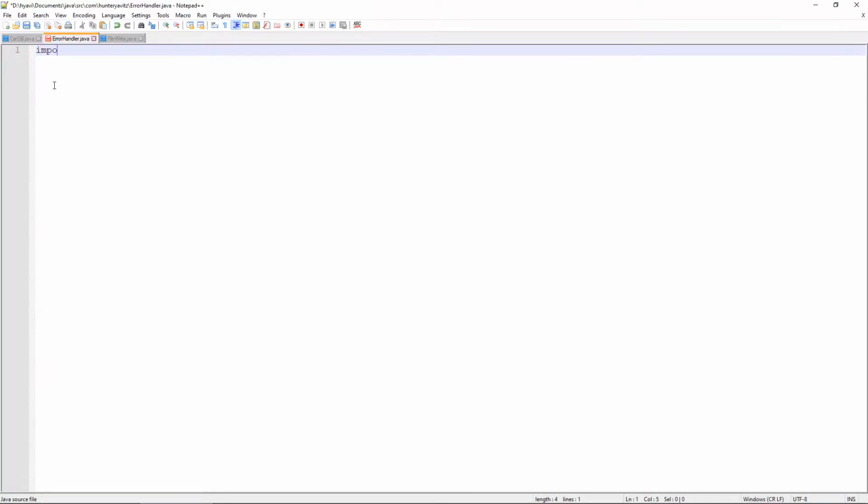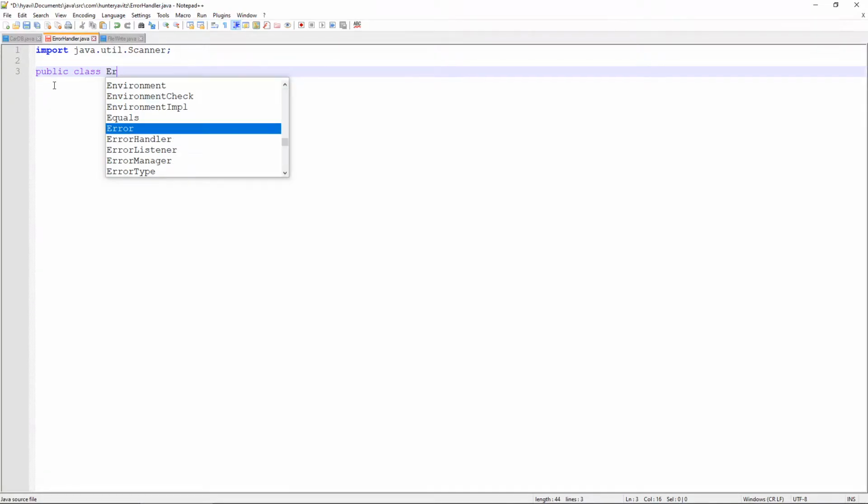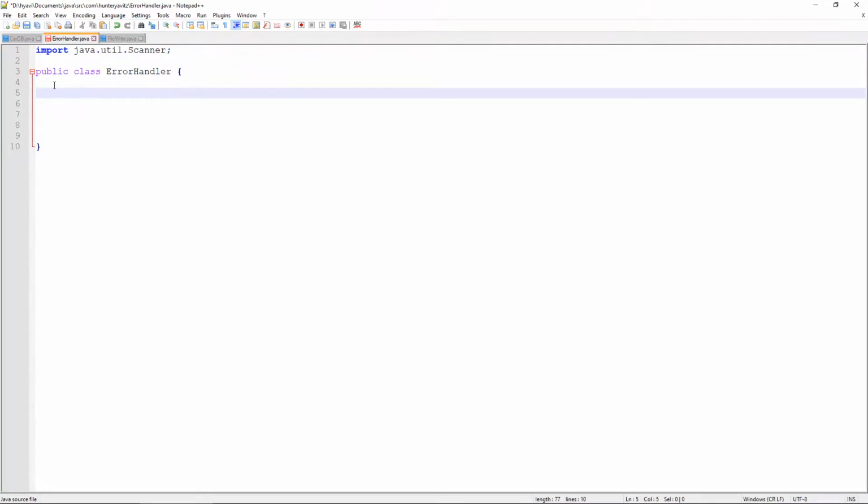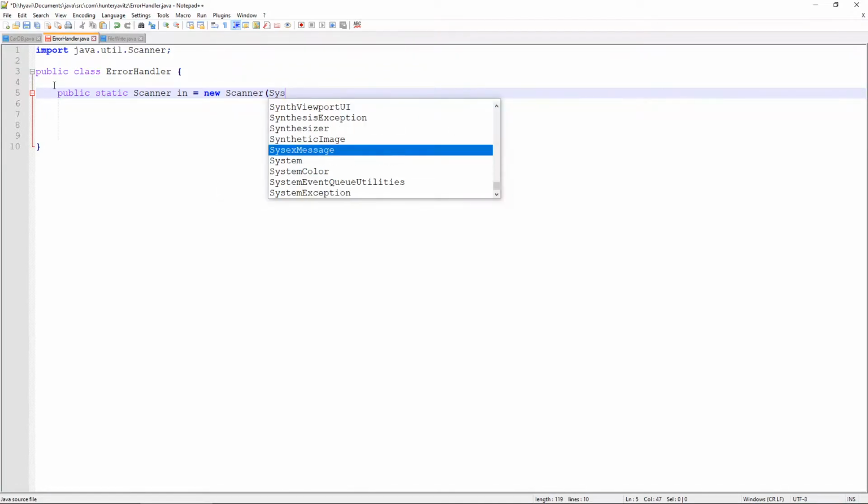We'll start by importing the scanner utility because we're going to need to have some user input. Then we'll declare a class called errorhandler. Now we're going to need to have our scanner object, so let's declare a public static scanner that we're going to call in. We'll use the new keyword to construct the scanner, and it's looking for input from the system.